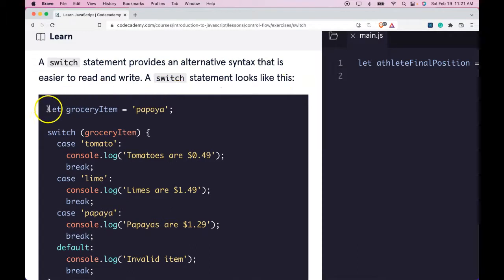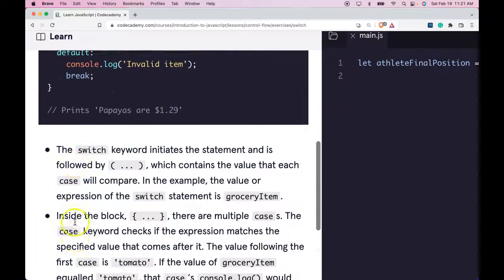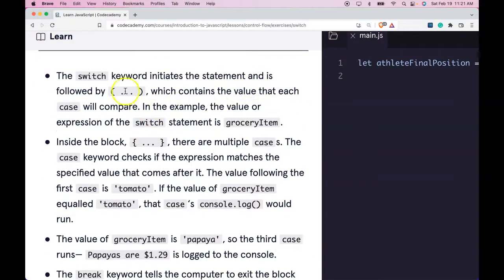So we have here our grocery item papaya variable, and then we have our switch statement, which takes in grocery item, and then we have our cases. First case tomato logs out tomatoes are 49 cents, then it breaks if it is true. Case lime does the same thing, then breaks if it is true, and then case papaya will run because it is true here that grocery item is papaya, will log out papayas are 129 and then break, and the default will never run.